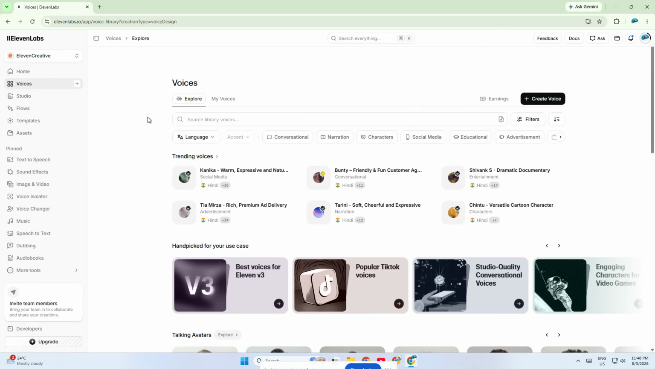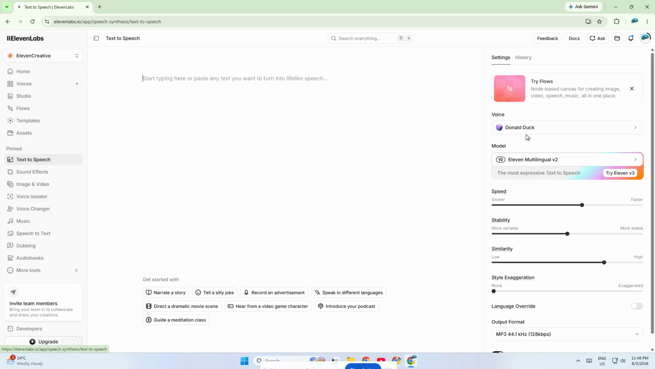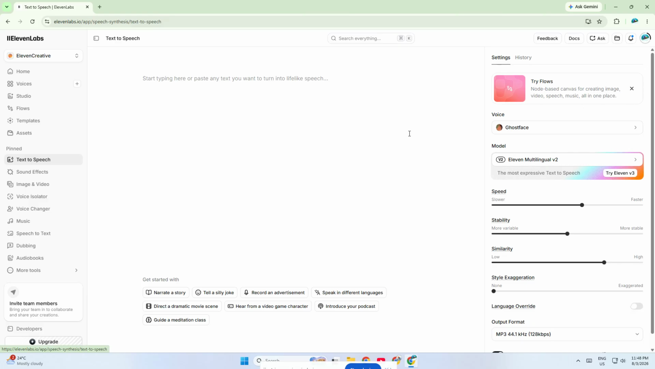A quick tip here. If the first result doesn't sound exactly how you imagined, go back and adjust the prompt slightly. Small changes like adding words such as whispery, menacing, cinematic, or masked can completely change the mood of the output. That's why testing a few variations is the best way to get a voice that really fits your project.